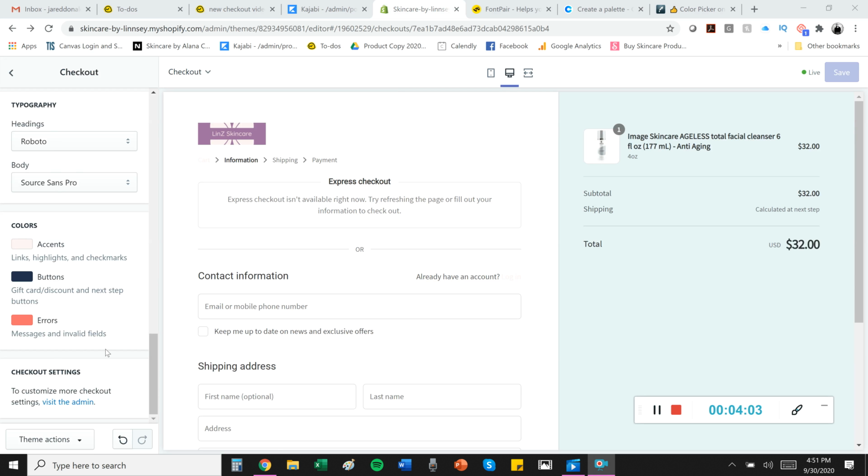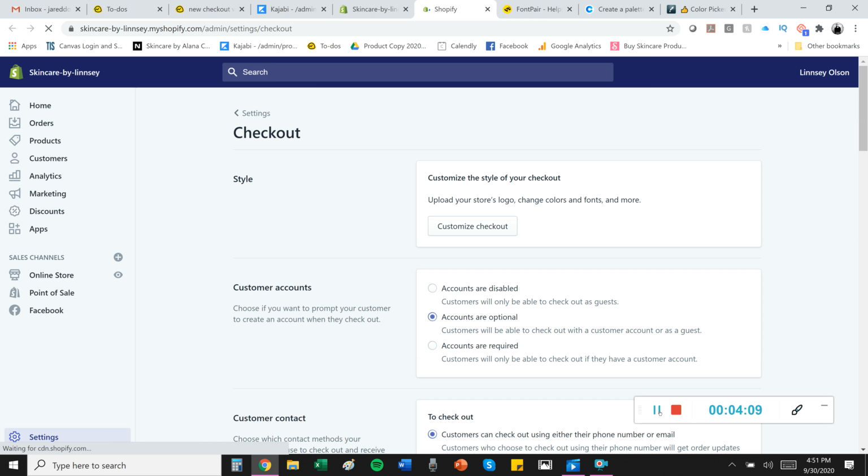Now let's dial in your checkout options, and you want to go all the way to the bottom left and click Visit the Admin to dial these in. You can go back by clicking Customize Checkout to go back and redo some of the colors or this or that. You can always change them.